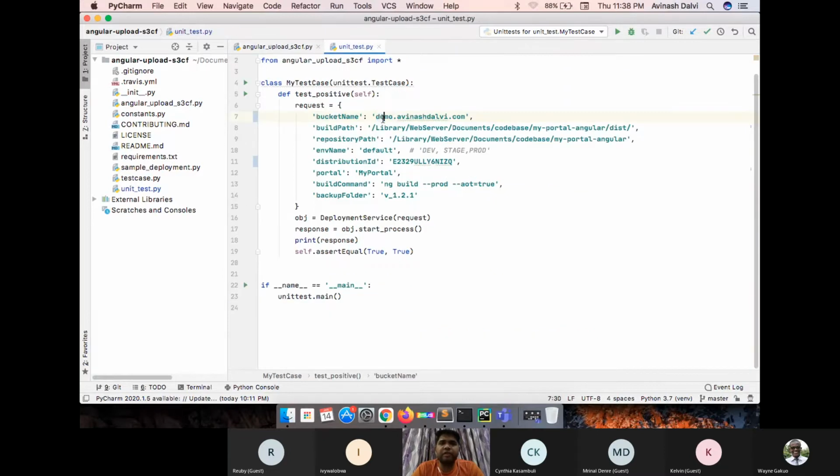We have to just mention here whatever the domain name is. Like suppose in our case, we will mention Angular Kenya dot Avinash. You can set the build path. If you have a separate build path, you can mention it there. I have the same build path, so I mention it like that, and the repository name.